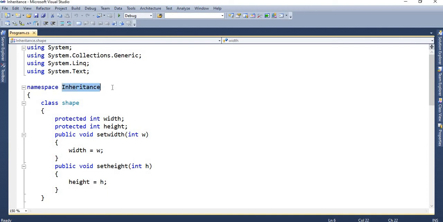Today we will understand the concept of inheritance. Inheritance is when one class inherits the property of another class. At that time, the inheritance concept is applied. In other words, we can simply say that when a child class inherits the property of a parent class, then we can say that it's the concept of inheritance.